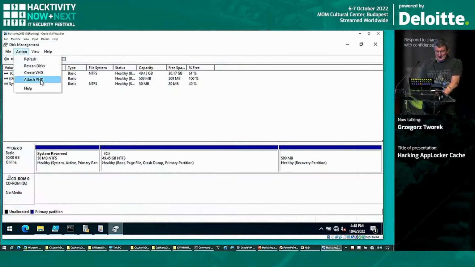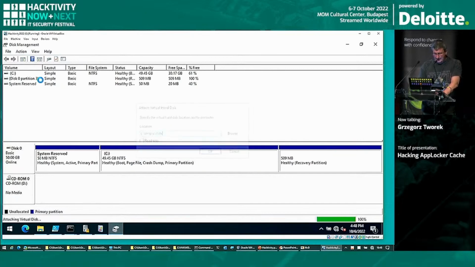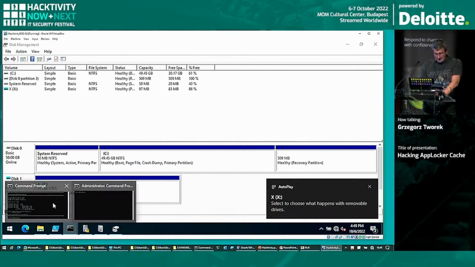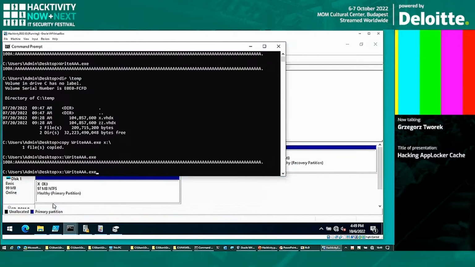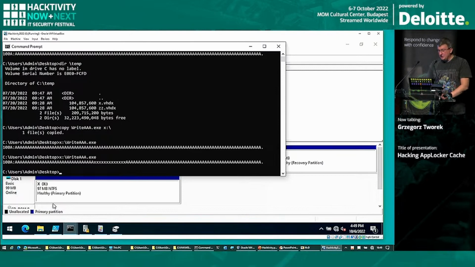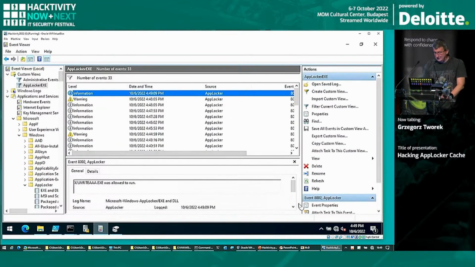So again, attach VHD, C temp X VHDX, and I will run exactly the same X write AAA from the X drive. And not a big surprise, I can observe a couple of letters within the executable file were changed. But the question is what AppLocker thinks about this. And you can see it is right now 449, it was allowed to run. And the question is why?